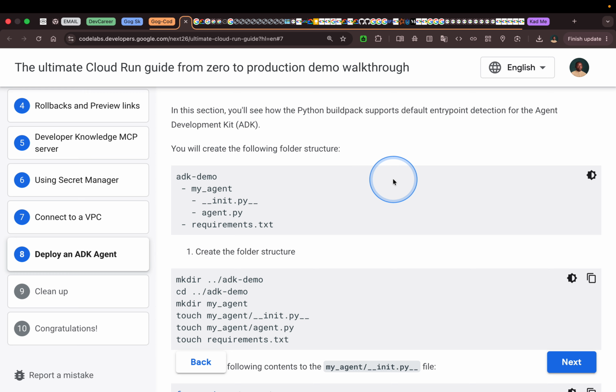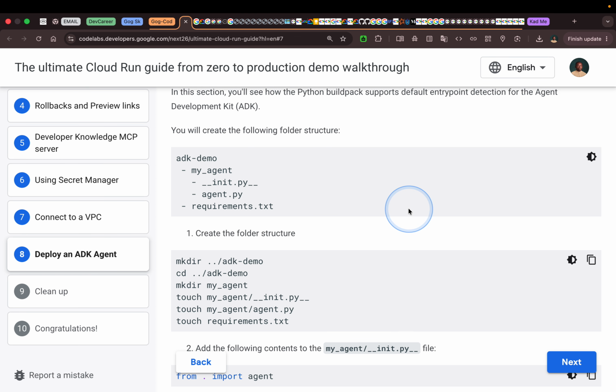So first, we'll create the following folder structure. That is the ADK demo. We have the my agent, sorry. We have the init.py, agent.py and the requirements.txt.